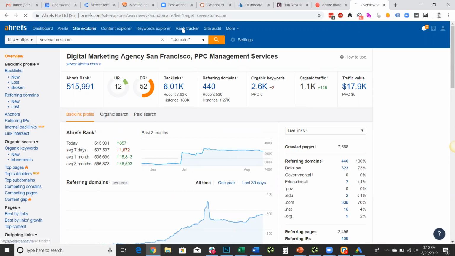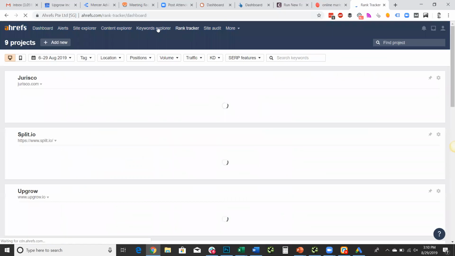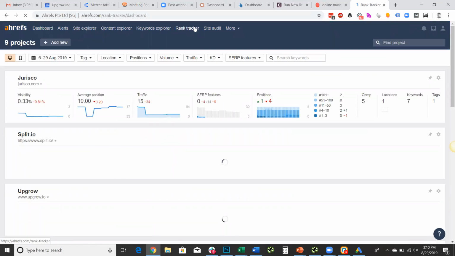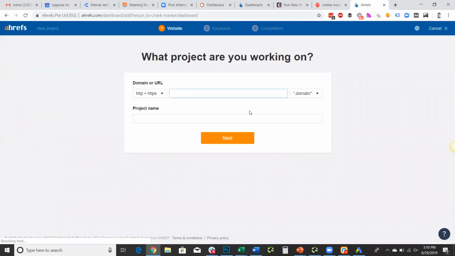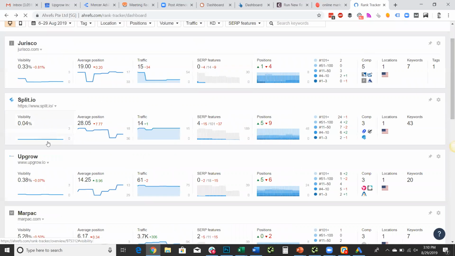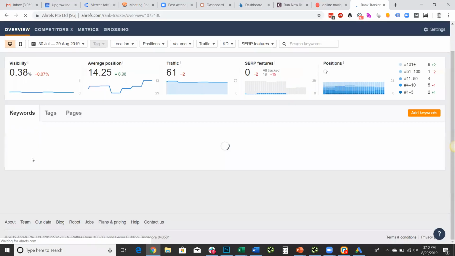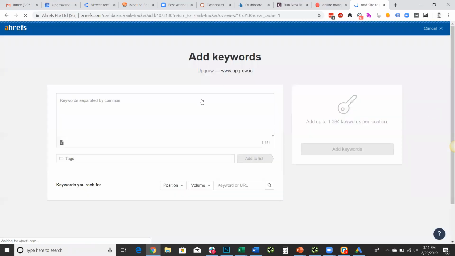When I'm starting a new client, I may want to use Rank Tracker. So you just click on this link at the very top. And from here, I can start putting in keywords I want to track. This is where it would guide me through. If I've already set them up and I maybe just want to check in on them or add more, I can come to them and add more keywords.